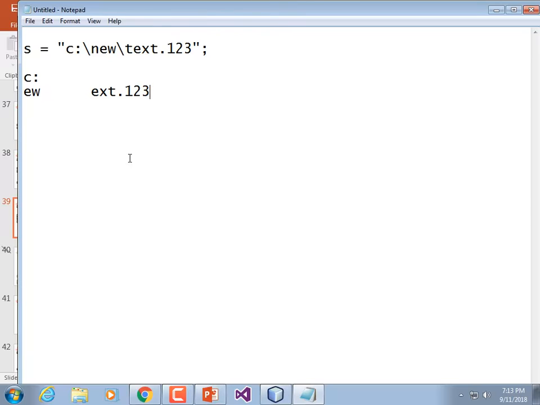So what I can do is if I put slash slash there, the first slash says, uh-oh, we have an escape character coming up. The second one says, no, I was just kidding. Go ahead and treat it like it was just one slash. Same thing here. An escape sequence is coming up? Nope, not. And so then when it printed it out, it would print out C colon backslash new backslash text dot 1, 2, 3 like that.